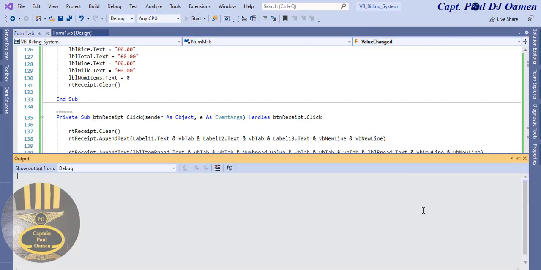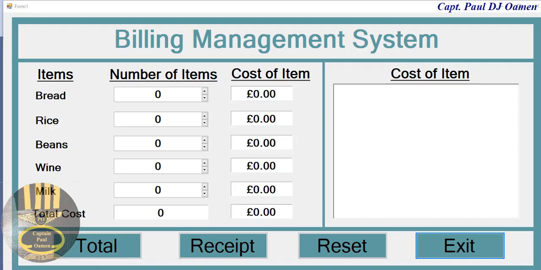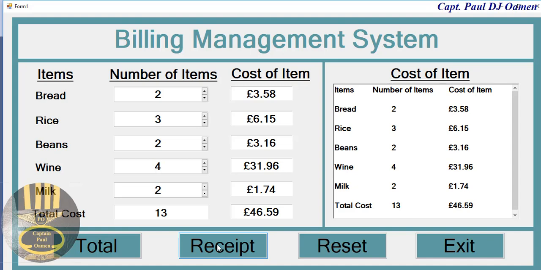Let's run it one more time. There we go. So enter how many loaves of bread we want, tins of rice or bags of rice, tins. Okay, that's beans. Well, let's go for about 4 bottles of wine and milk. There we go. Total. Grab a receipt.